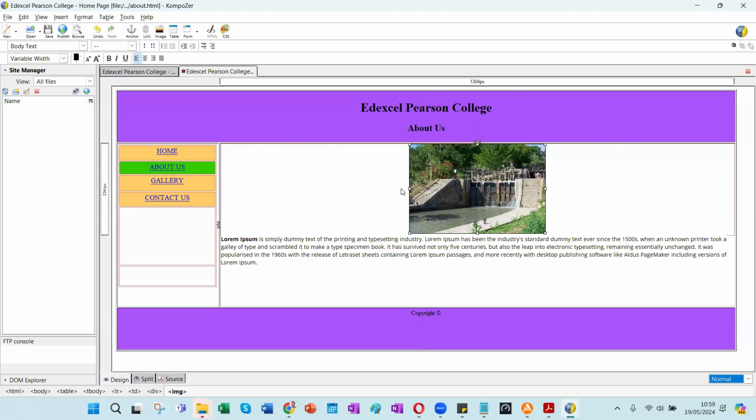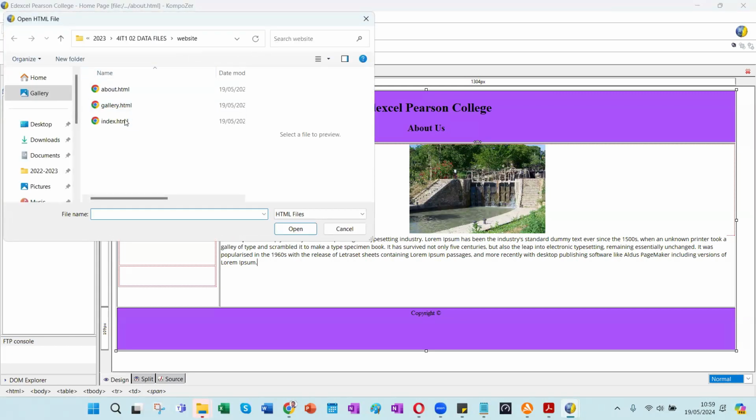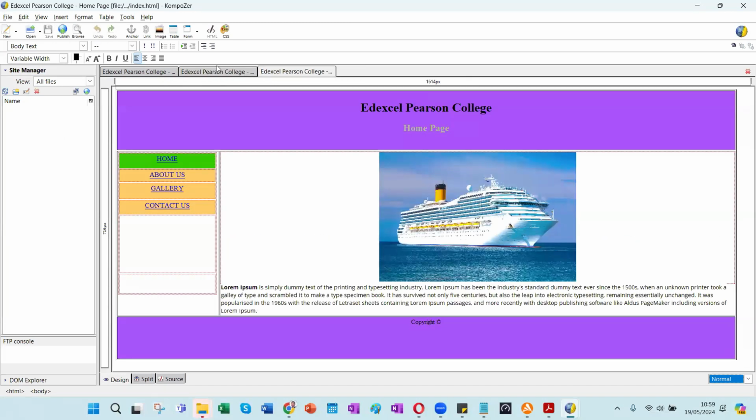All right, so this is my about us page. Okay, so that's also done. Save. Now all 3 pages are done. We can go to file, open the home page. Right, so we have all 3 pages.